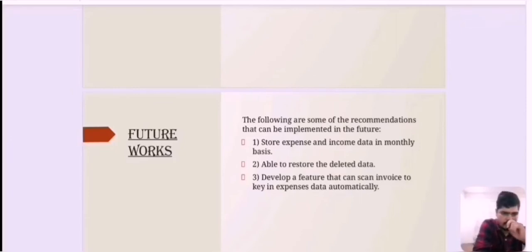Future work. For future enhancement of the cost management mobile application, first and foremost, the limitations I mentioned previously should be taken care of. However, there are still some features and functionalities that can be included as well as improved in the system to have an effective, efficient and systematic app-based system. The following are some of the recommendations that can be implemented in the future. Store expense and income data on a monthly basis, be able to restore deleted data, and develop a feature that can scan invoices to key in expense data automatically.